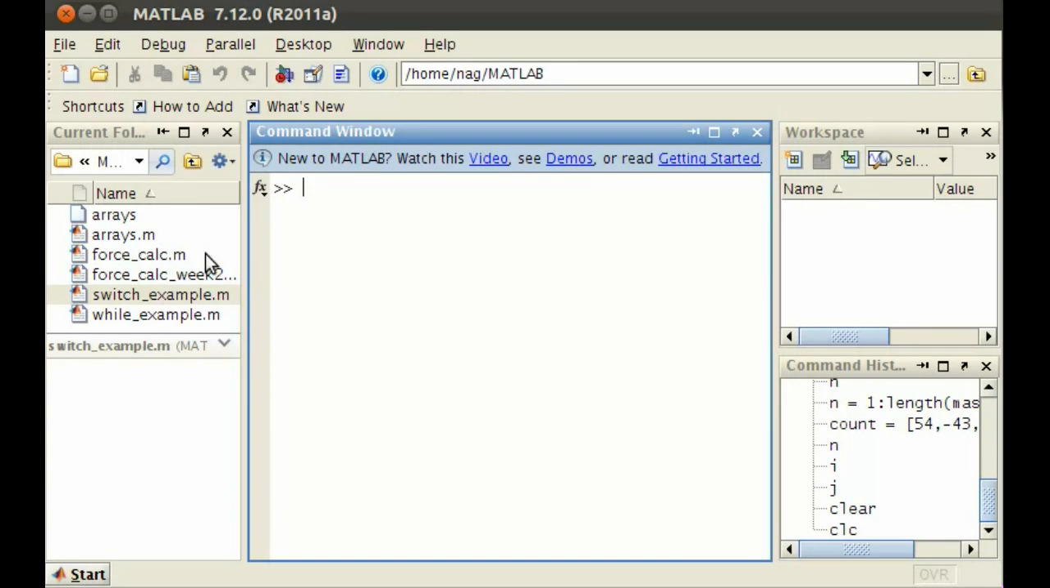Hello, in this video we will be discussing the while loop. The while loop is a useful function. It's similar to the for loop, but instead of looping a known number of times, which is characteristic of the for loop, the while loop loops over a block of code an unknown number of times. The looping process is controlled by a logical check.